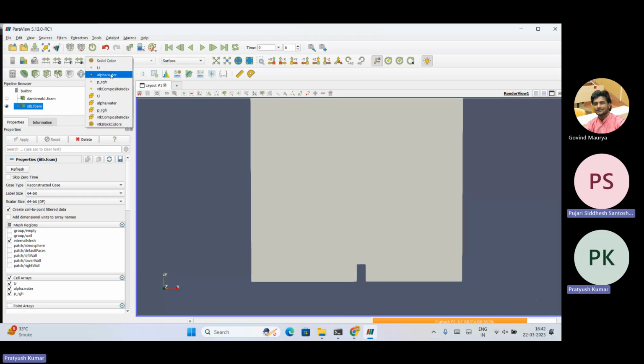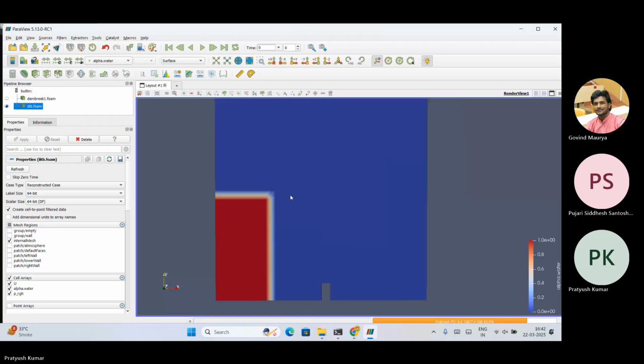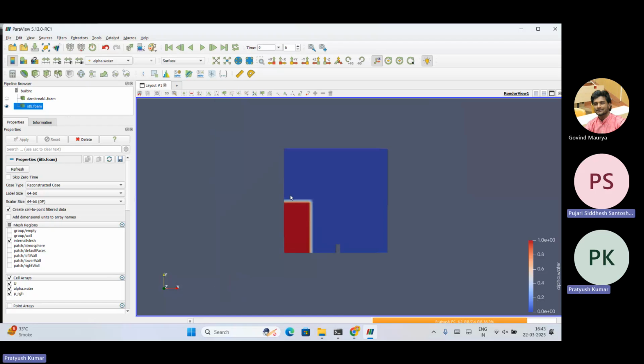So you plot alpha, and you get something like this. Everyone is getting it? I will type the technique. You are getting it like this.